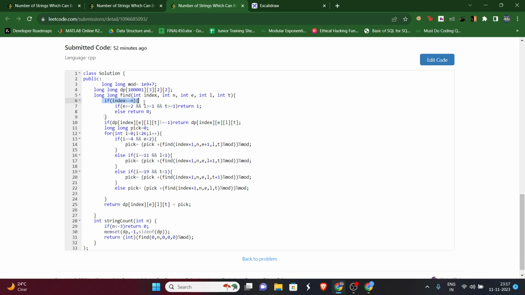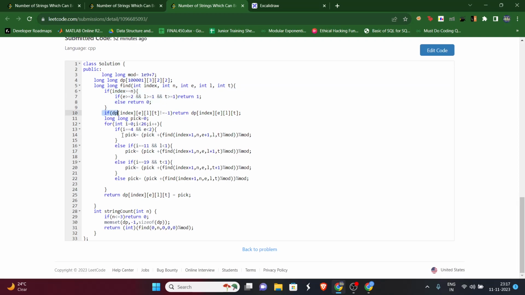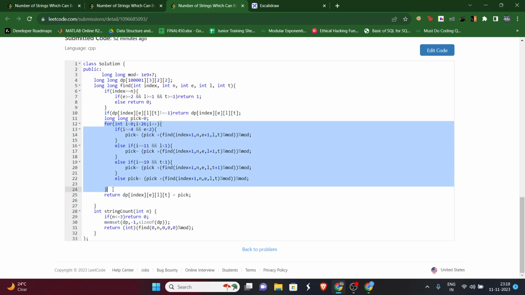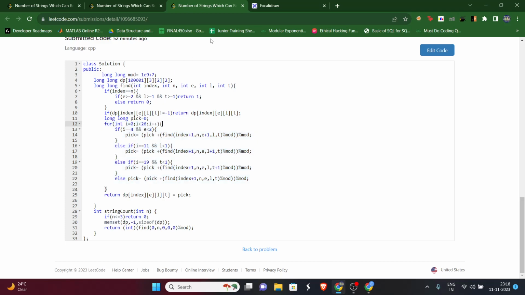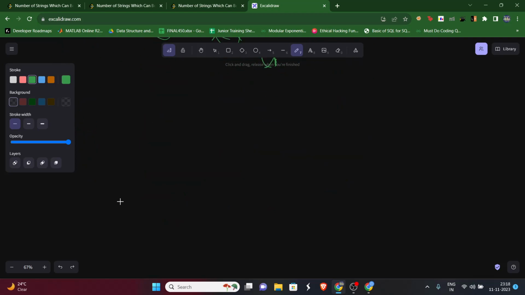Now we check if we reach the last index, that means we don't need to put any characters anymore, and we can simply check if e is greater than 2, l is greater than 1 and t is greater than 1. If all these conditions are satisfied, then yes, this was a valid configuration and we can return 1, else we can simply return 0. Then, let's say we are not at the end, we are somewhere in the middle, out of the 0th to n minus 1th positions, at any valid index.